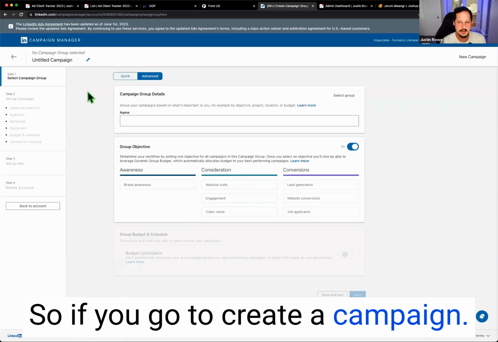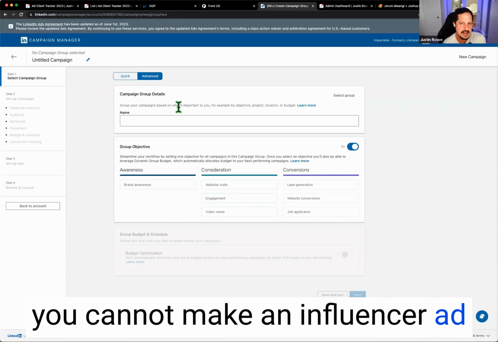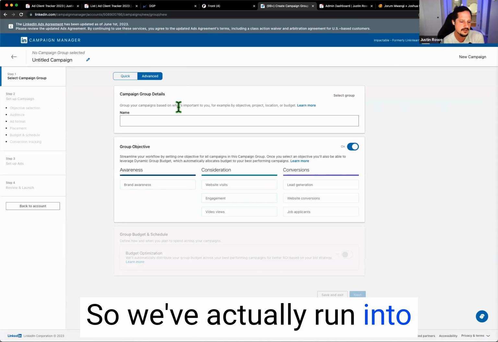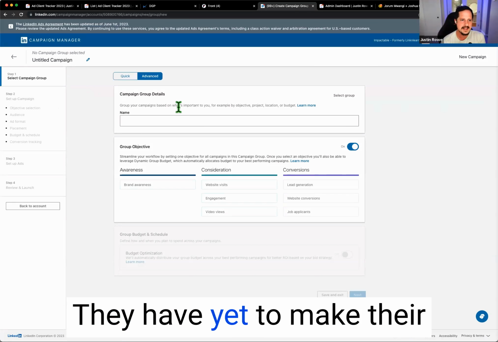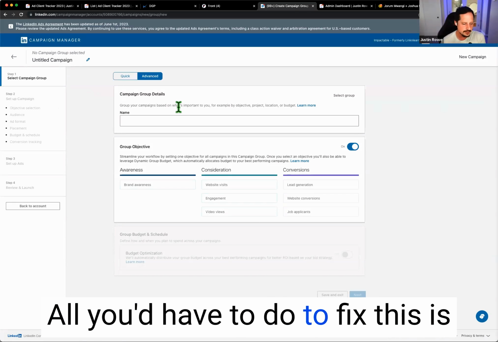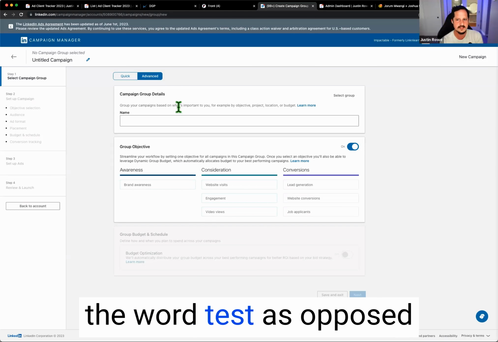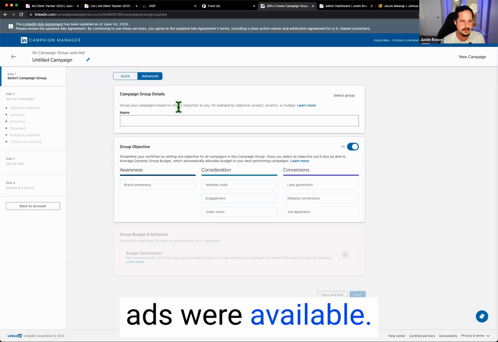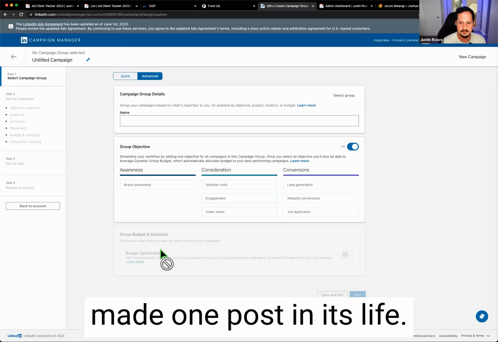So if you go to create a campaign, the first thing we discovered is that you cannot make an influencer ad, or it's not an option, if your company page has not made a post yet. We've actually run into instances where we have a newer company. They have yet to make their very first company page post, so influencer ads are not going to be an option for them. All you'd have to do to fix this is post anything. From one account, I literally just went in and posted the word test as a post from the company page. And then 2 seconds later, influencer ads were available.